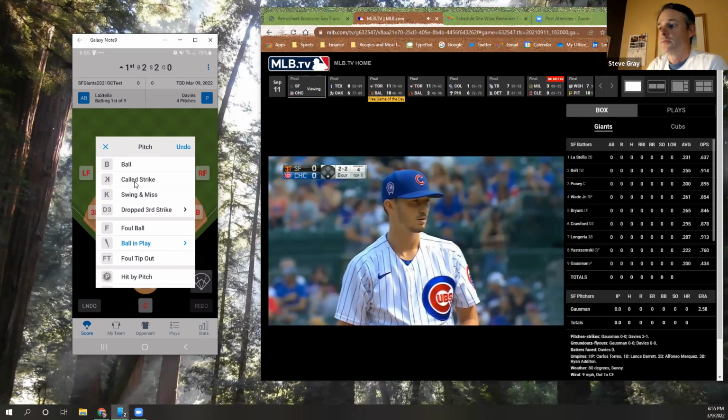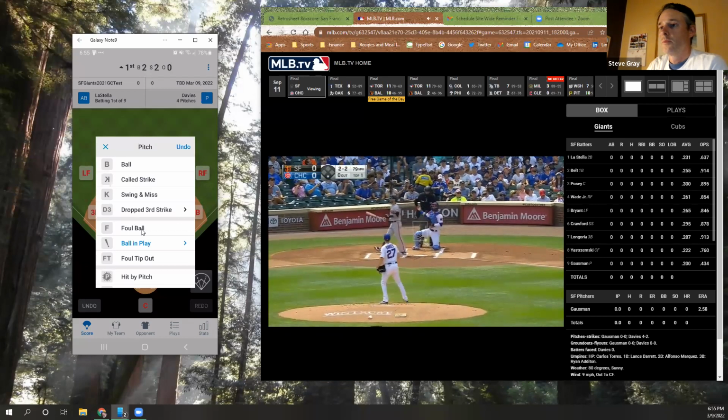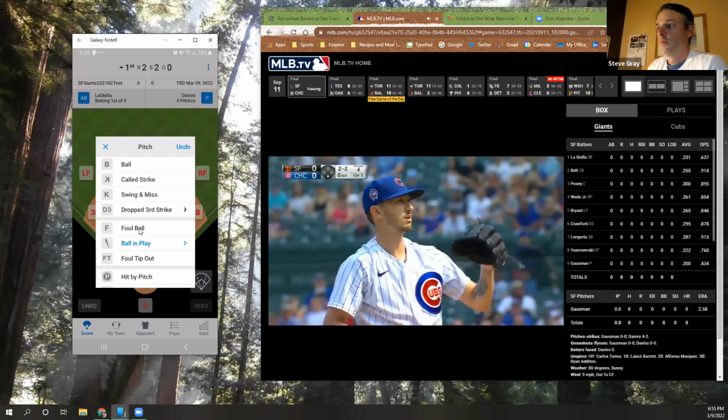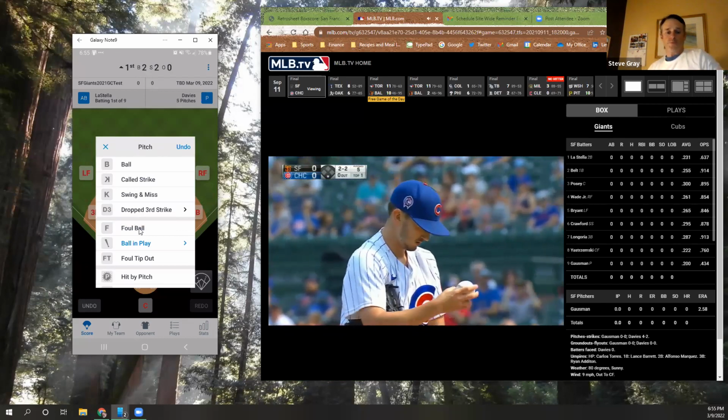Two and two to LaStella. Out of play, spoils a good pitch, a changeup. Another foul ball, and it stays at 2-2. LaStella yesterday went 0 for 5.